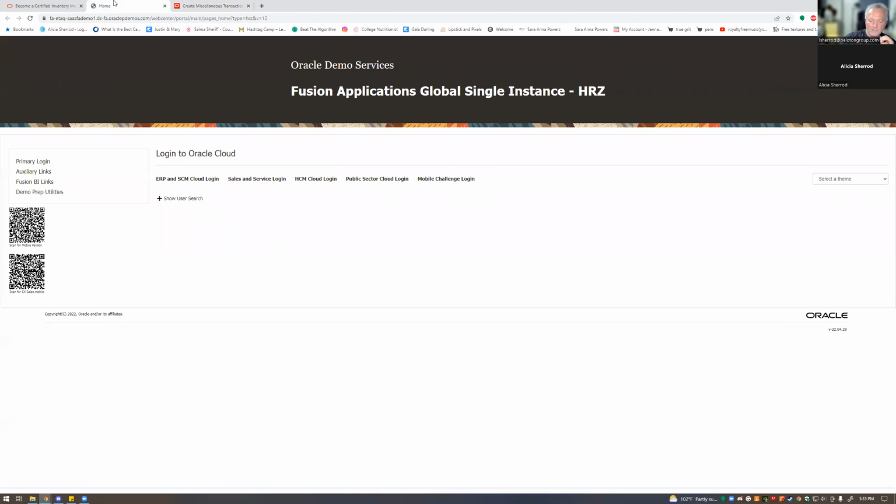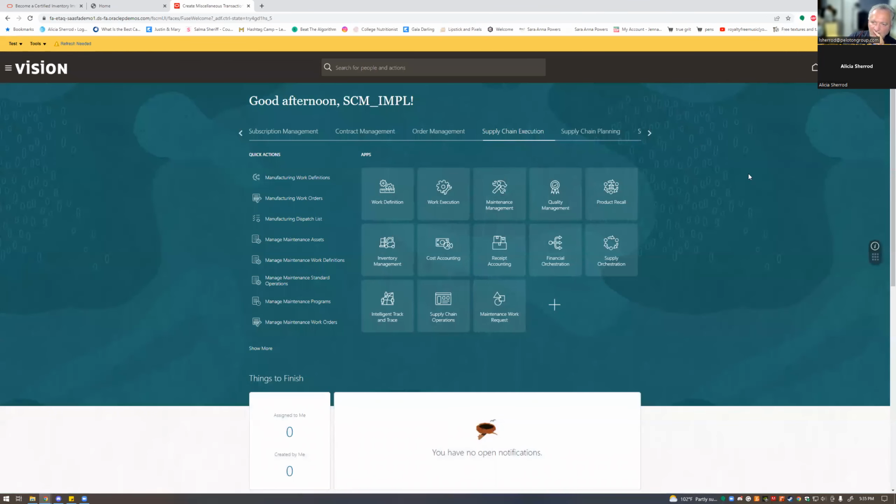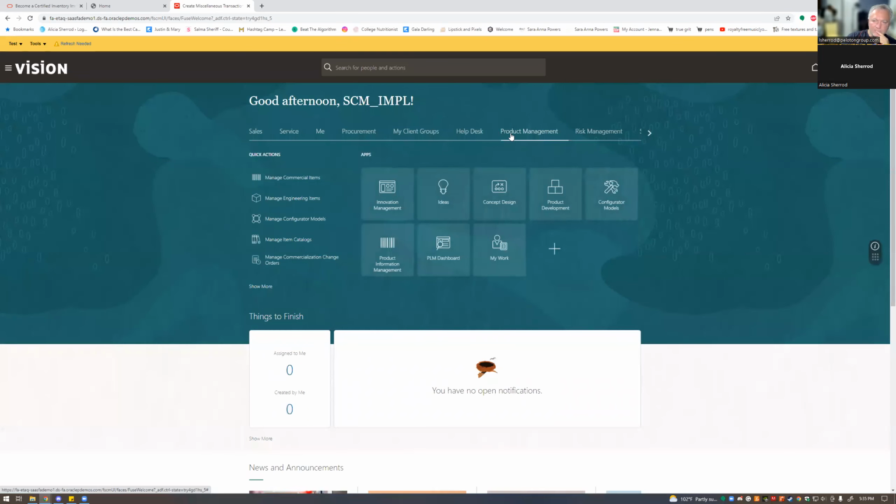So go back to your home for navigation. And let's go back to product management. And query up one of your items and let's see what orgs we've associated them with.